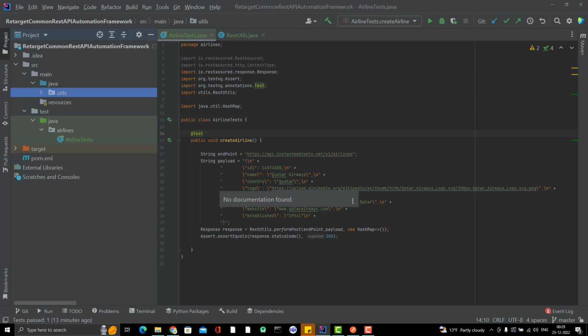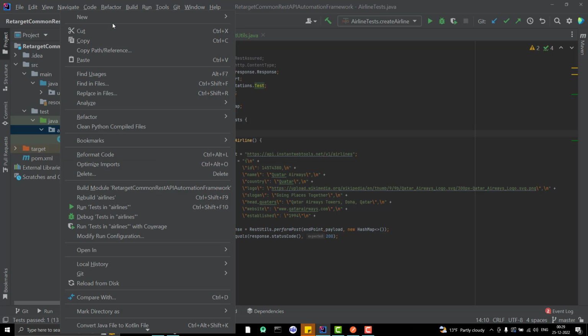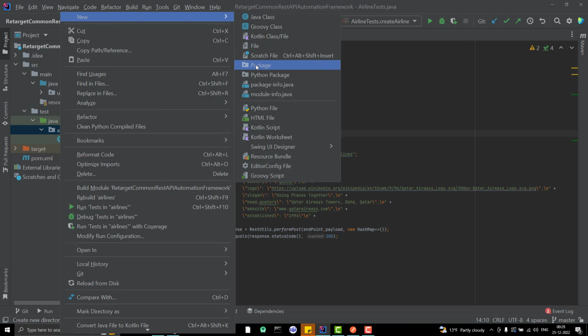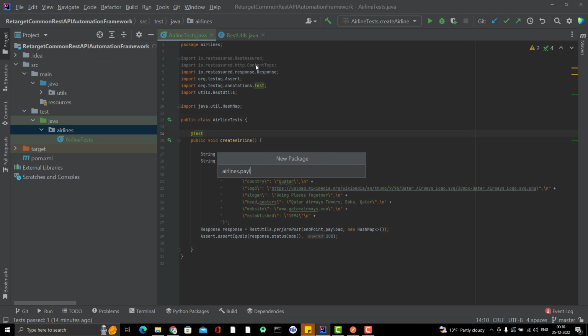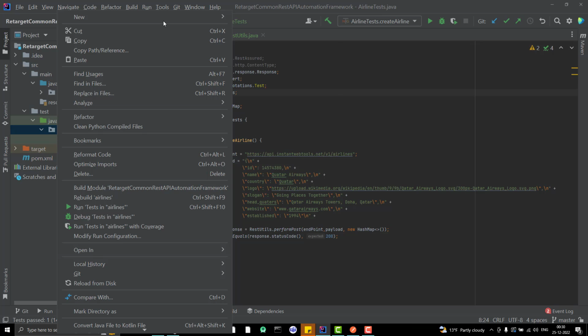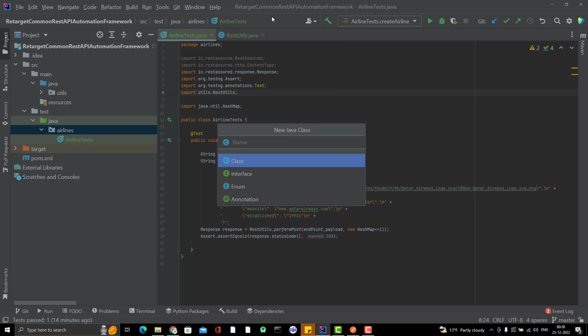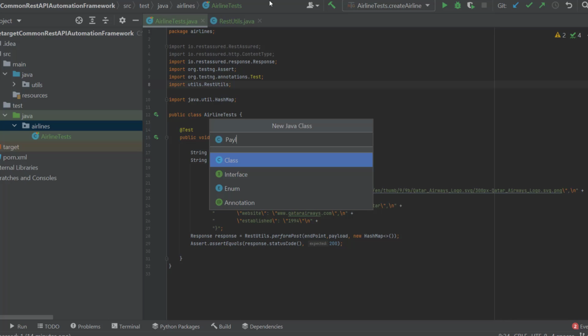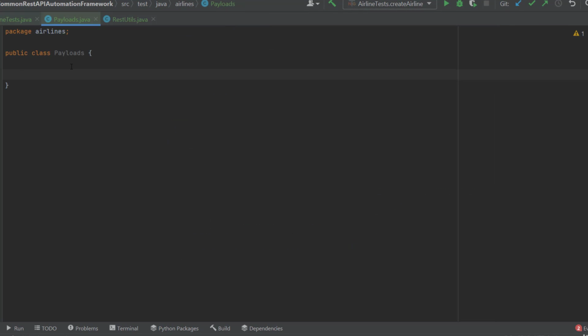So that payload class I am going to create under the test package. Inside this airline only, I am going to create another package and the package name will be payloads. Sorry, it is better to create a class actually. Under the airlines, I will create a new class, payloads. I should have one utility which will create a JSON payload with the data provided by the user.